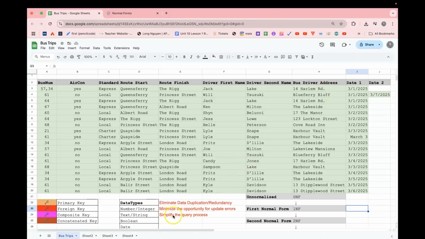And we also want to simplify the querying process as much as possible. We'll look at some examples of that as we work our way through this tutorial series. So I'm going to ask myself, is this database table in a normal form? And the answer is no, and there are a variety of reasons why.